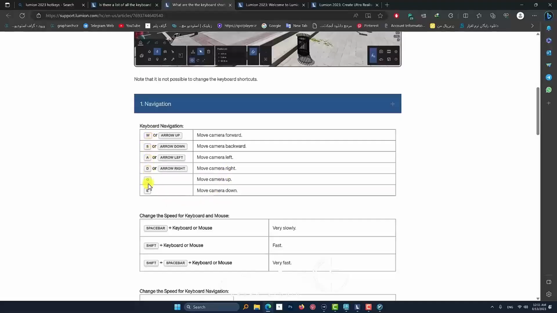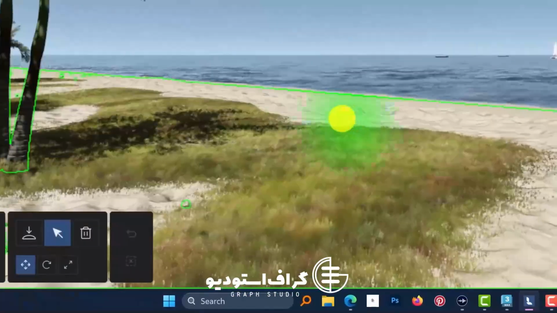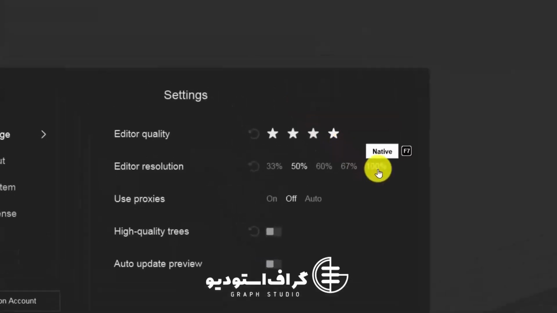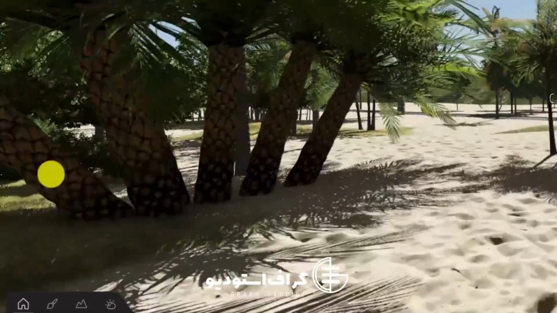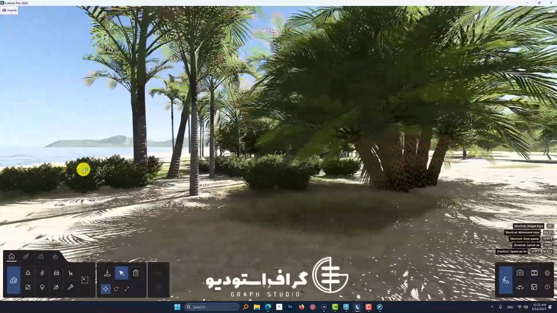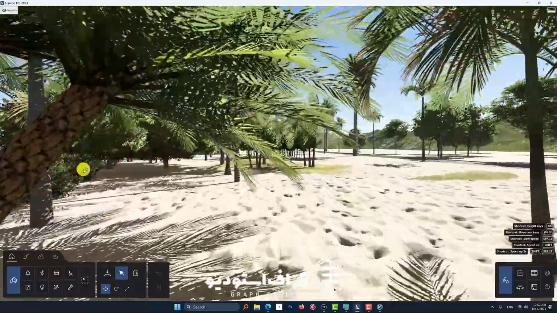Let's test these here. In order for me to move this in Lumion, first, let me increase its quality. See, its quality is better now. Now I'm on E. See, it's moving to the left. I'm pressing S, D is moving to the right. I'm pressing W. It's moving forward. It's like a human is moving.